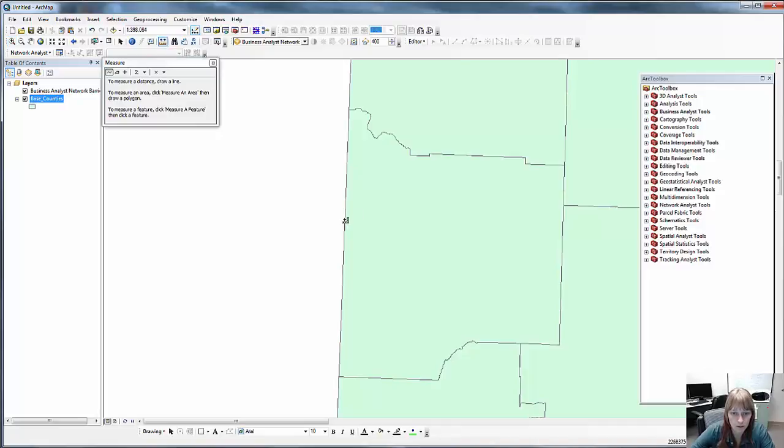So click the measure tool. We're going to start here. So you click once, and then you double click wherever you want to end. And if you look back up here at your measure box, this says that Latah County is 33.72 miles across.